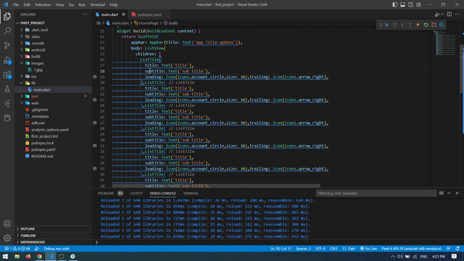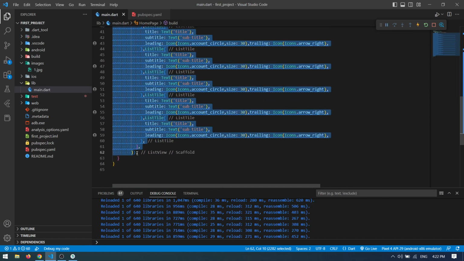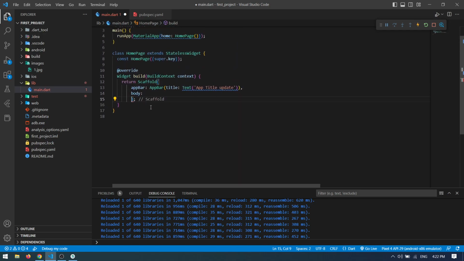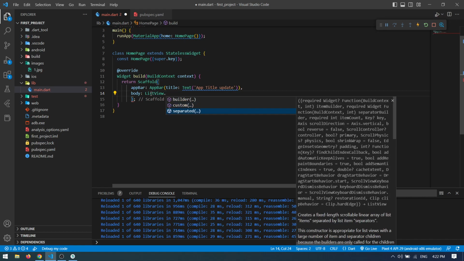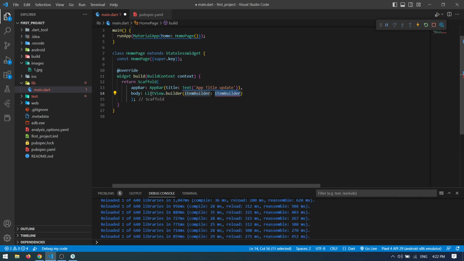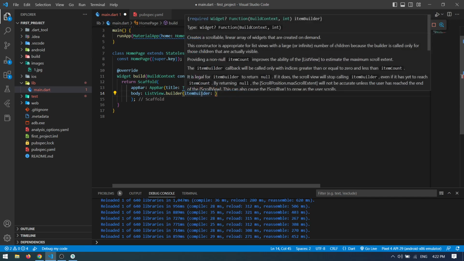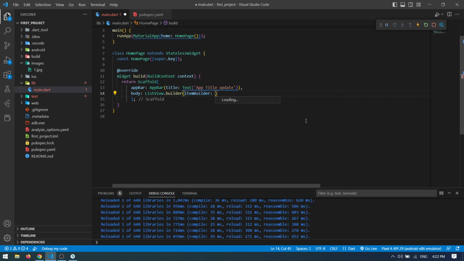List view is nice, but we cannot just copy and paste our widgets 20 times to have them on the application. It would be better if we could generate 20 items just by typing in one item. We can do that by using ListView.builder, which we can pass in our widget and also the number of items that we want, and it will generate that number of items for us.